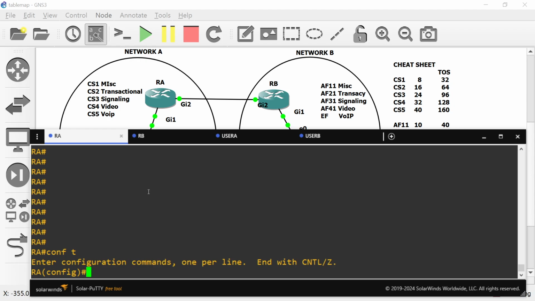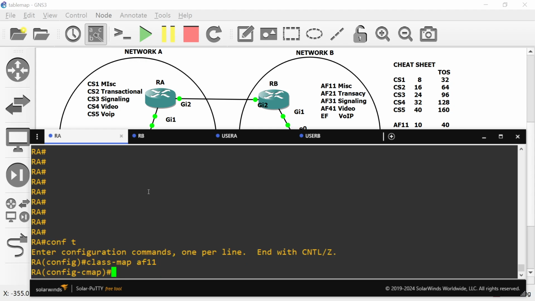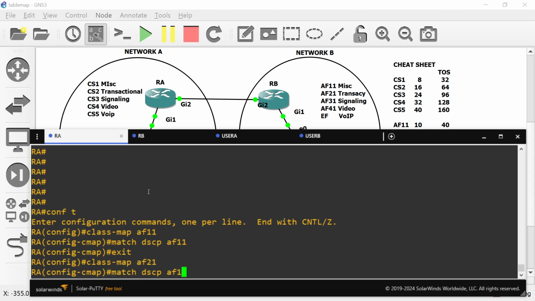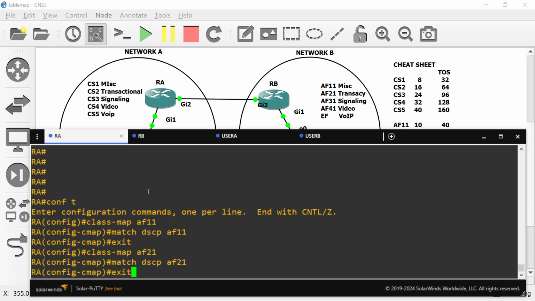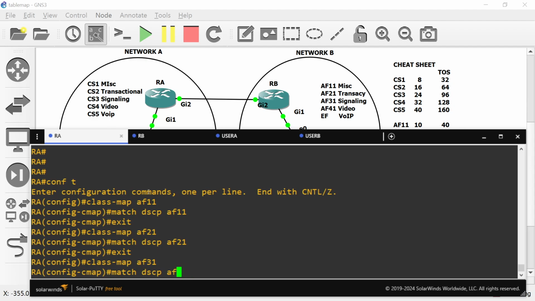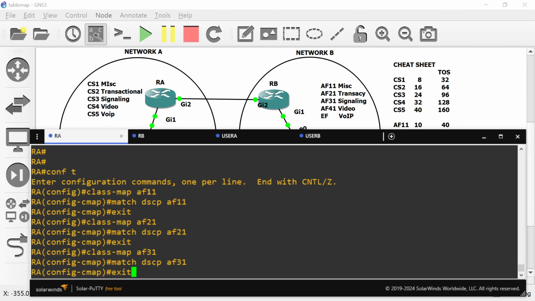I'm going to create several class maps now. For instance, class map, and I'm going to call this AF11. It is going to match all traffic that arrives with a marking of AF11. And I'm going to create several, for instance, AF21 that matches traffic that arrives with the marking of AF21. Also, I'm going to create a class map that I'm going to call AF31, that is going to match all the traffic that arrives with marking AF31.